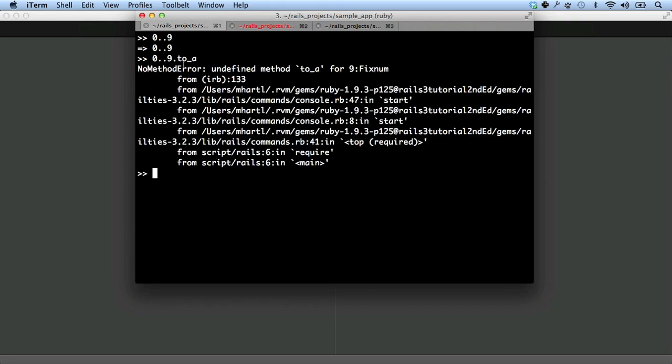So what happened here is that Ruby attempted to call the to_a method, the to-array, on this number 9. But 9 can't be converted to an array. There's no such method. So what we need to do here is wrap this in parentheses. And here we'll get the numbers 0 up to 9. One use of ranges is to pull elements out of an array.